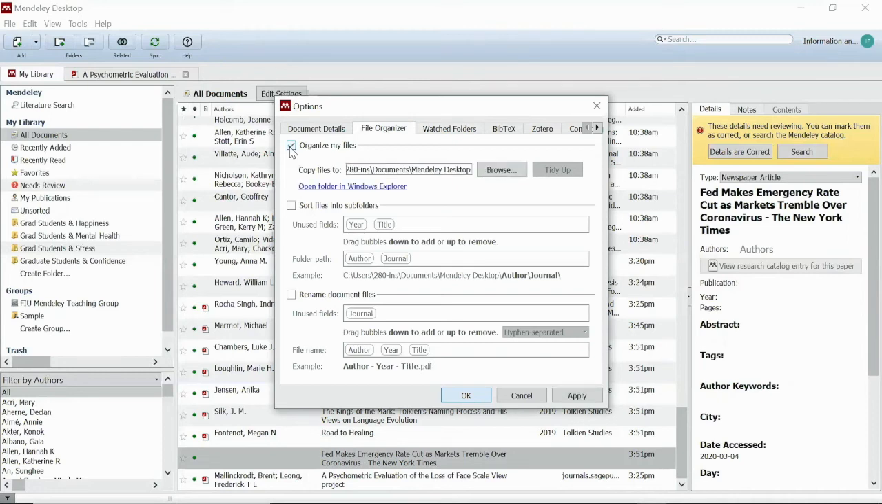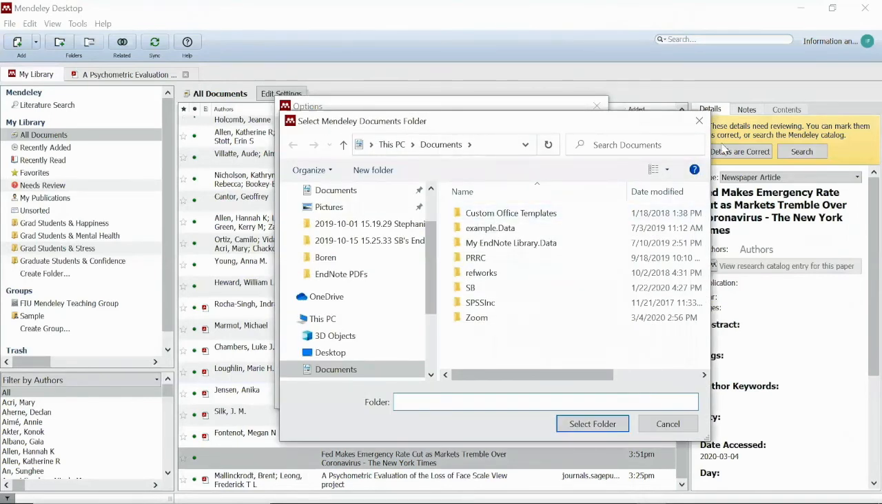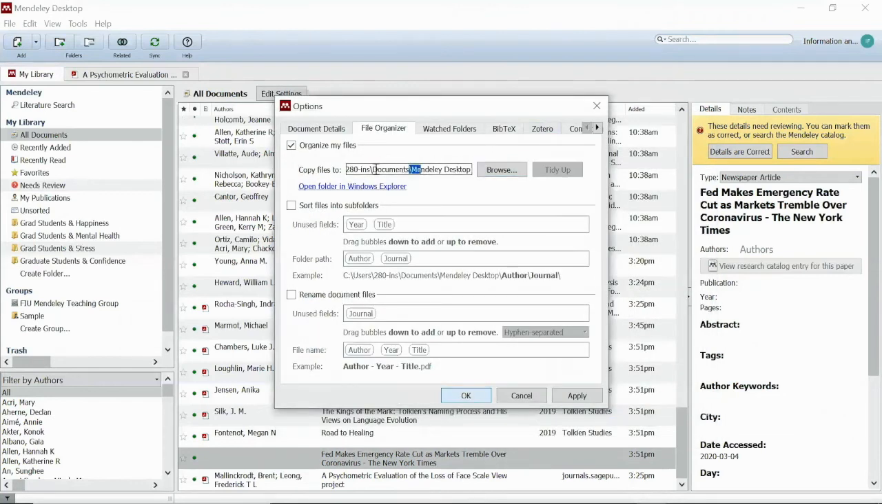And we can organize files. So to turn on the feature, we're going to check that box off, and we're going to browse to locate where we want to save this. So I believe it had it in documents. Yeah, so it's in Documents, Mendeley Desktop. So it's going to take it out of that watch folder and put it in this. It's going to manage it centrally from this folder.